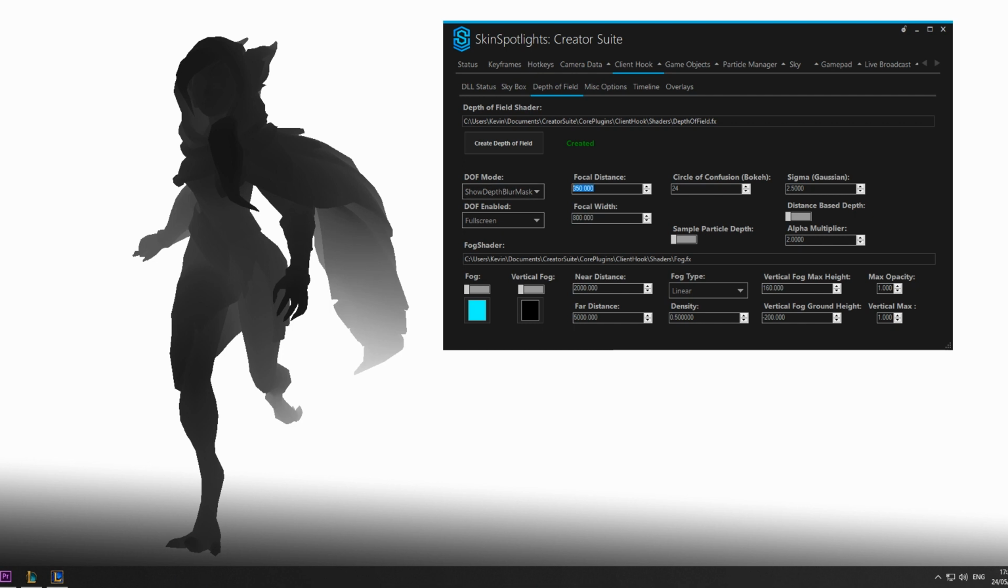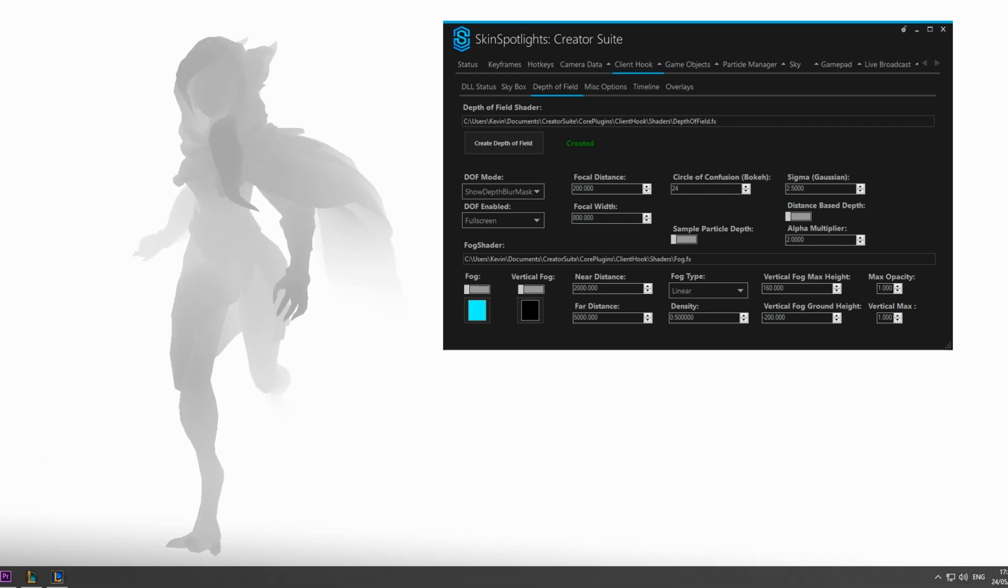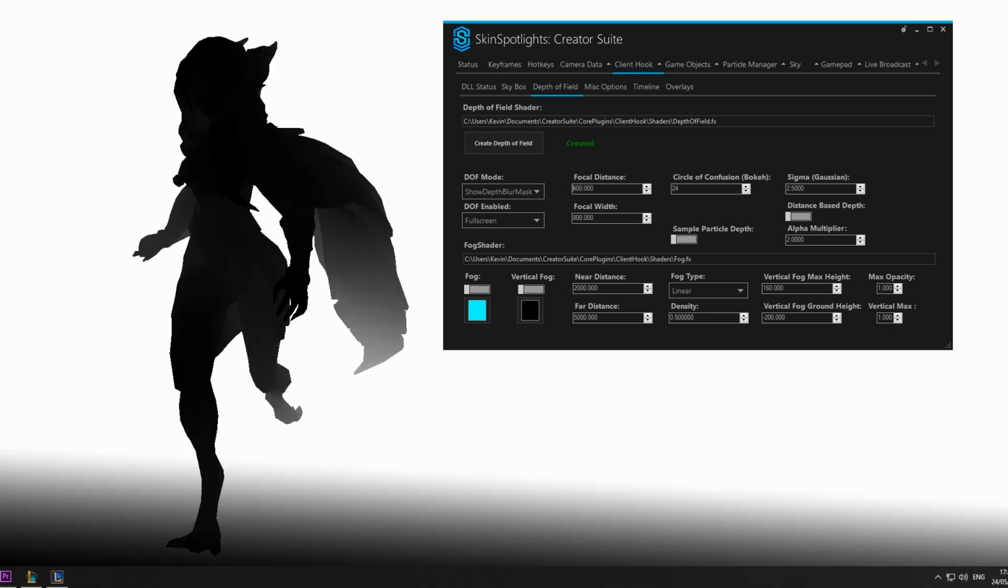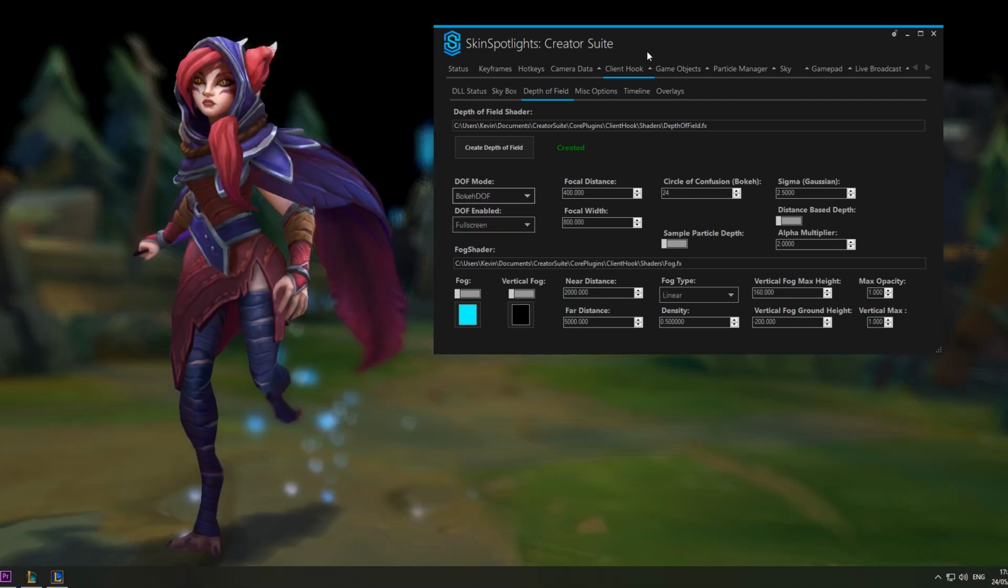So I'm going to put this value, for example, and make sure the whole character is covered in black. If I have it on 200, obviously she's not going to be in focus. But I've put her on 400, and you can see that she's in focus. So if I go on bokeh, you can see that she's in focus now.